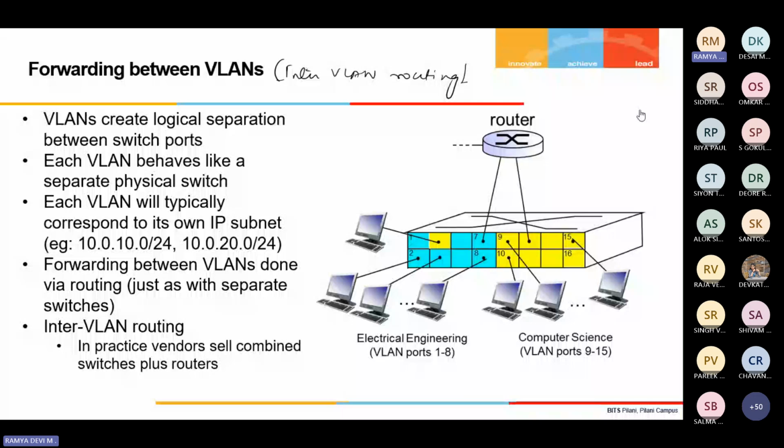Local area network 1 is part of electrical engineering, and local area network 2 is computer science engineering. Ports 1 to 8 are connected to electrical engineering. Ports 9 to 15 are connected to computer science engineering.